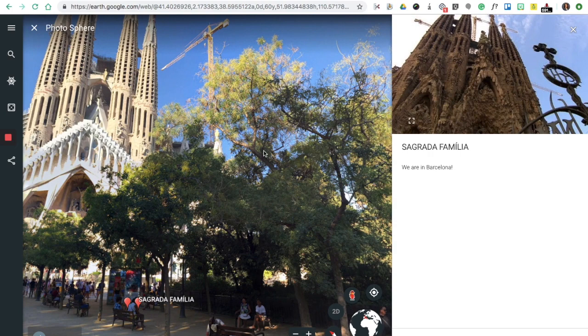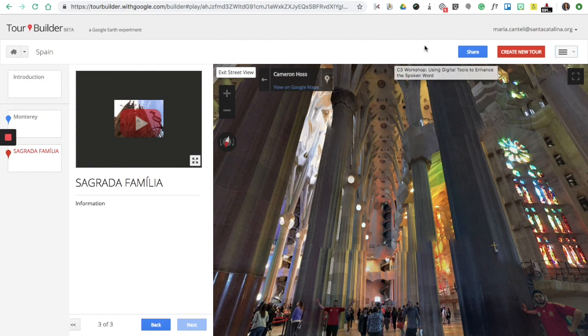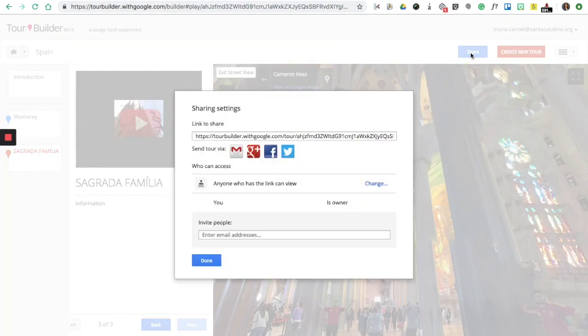And that's Tour Builder. One thing to consider about Tour Builder is that you can share the tour. When I share the tour, I can invite people to view my tour. I just enter their email addresses, or I can share the link. But I cannot collaborate with somebody in a tour. So this is something to keep in mind as you plan group projects with your students. If you decide to use Tour Builder, only one student will have editing privileges. The other ones will only have viewing privileges.